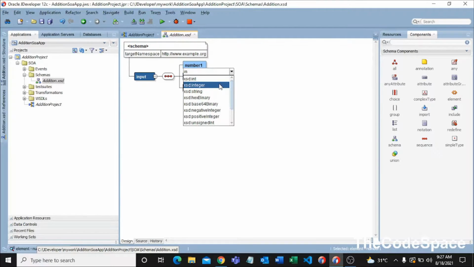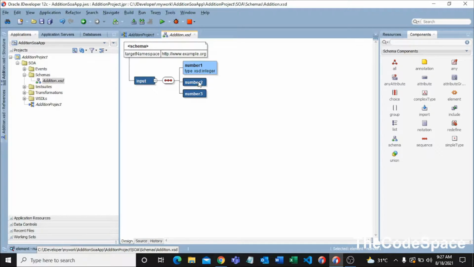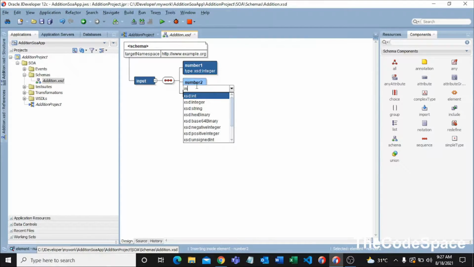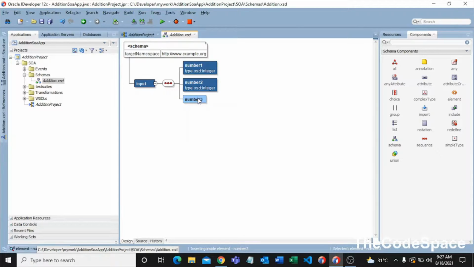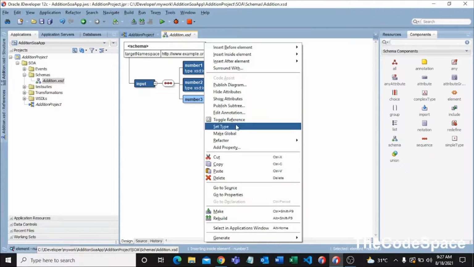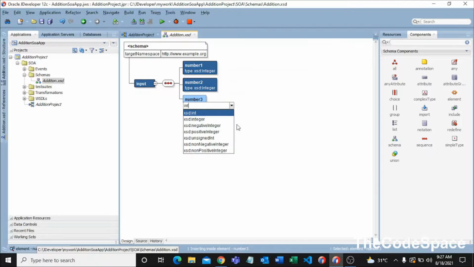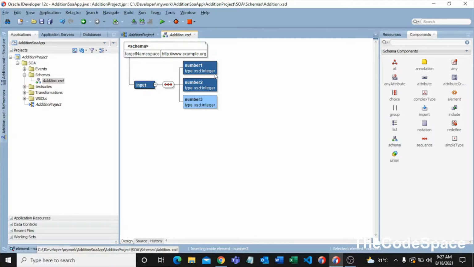Now I also need to set this second variable. So I'll also set type, and I'll say integer. And the same for the third: set type and integer. So now all our three variables have a type of integer, right? And now I'll also create another output variable.